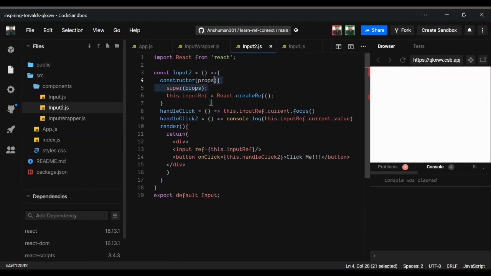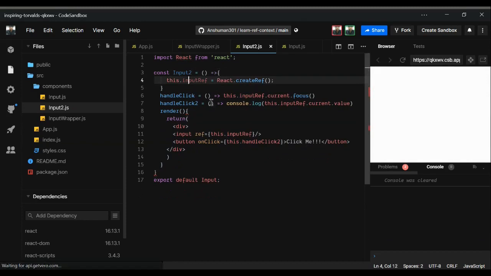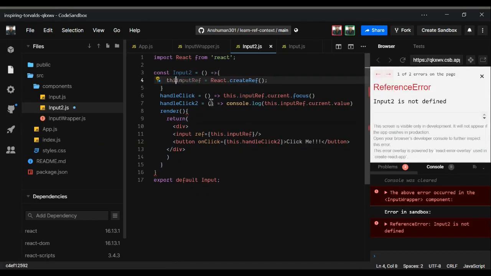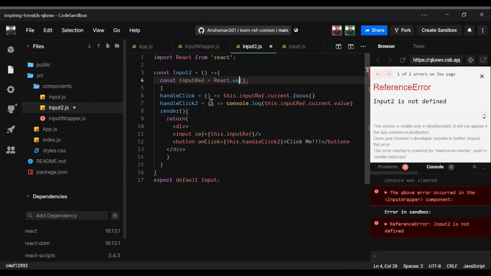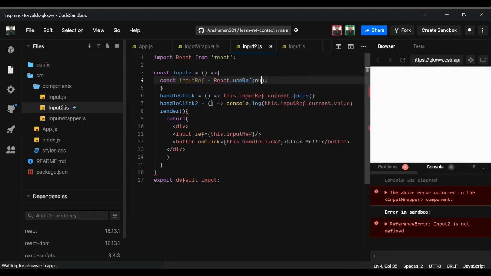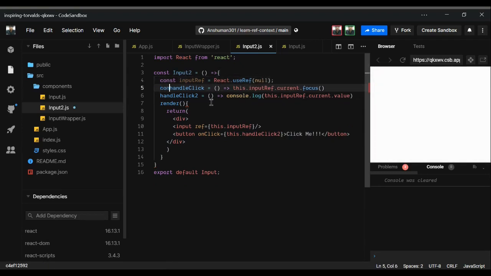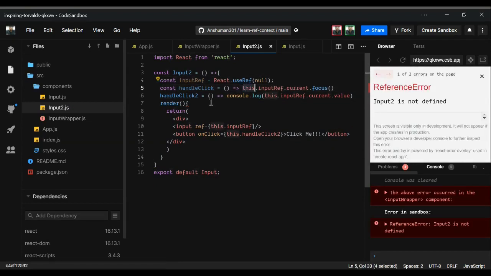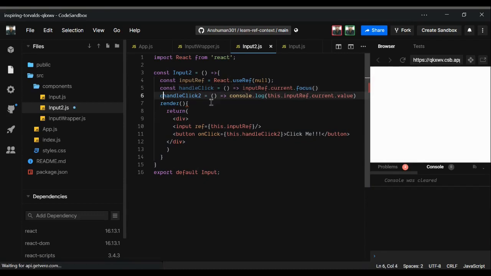And again, we don't need these parts because we are going to use a functional component. So again, we're going to use a const inputRef, not this useRef, because it's a hook. And in here, we don't need this. What we need in here, we need const. And again, I have to remove all the this keyword that is present in this file.